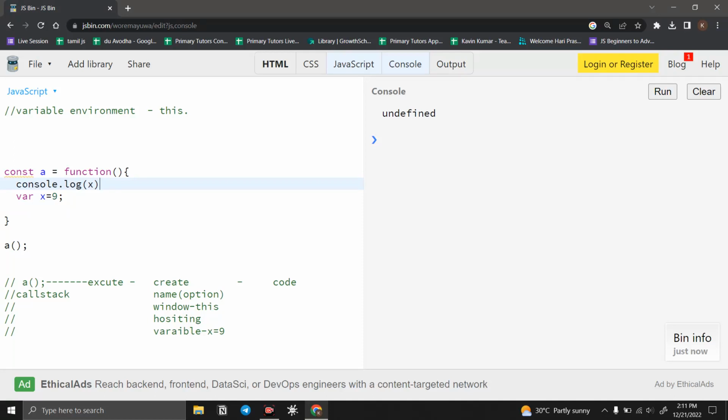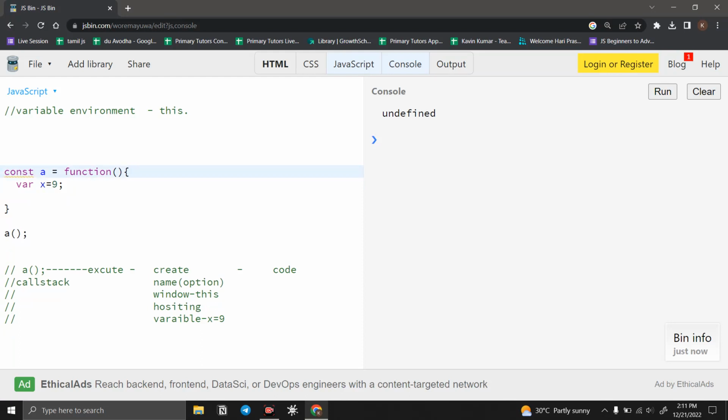Okay, so this does not work whenever we are using let. But the variable environment is nothing but, whatever variable we are giving inside this function, it goes and is stored inside this variable environment and it will be there. Okay, so what is the use case of it? We have something called the scope chain.